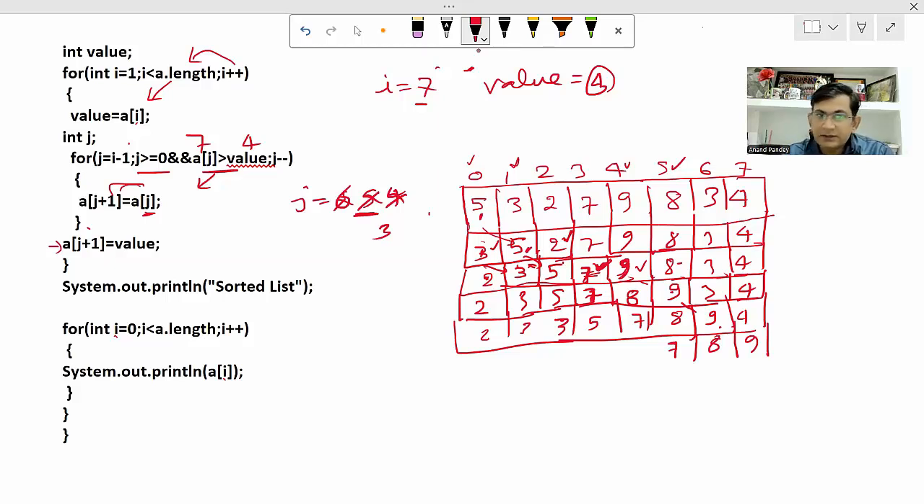A3, what is the value at A3? A3 is 5. 5 is greater than 4. Yes, condition true, control goes inside the loop. The value of A3 will be stored at A4. It will be stored here. The shifting keeps happening. J minus minus, J will be 2.